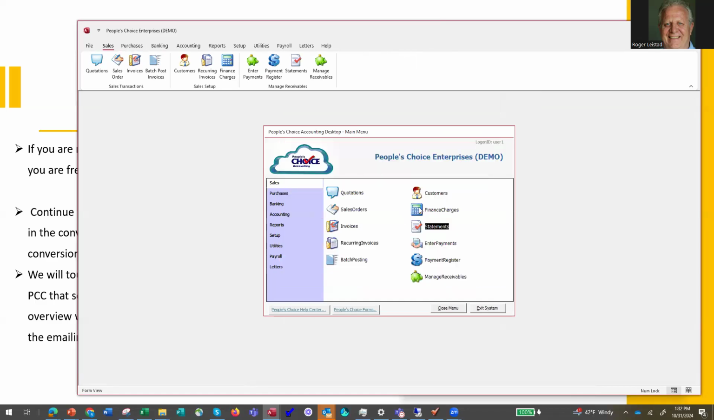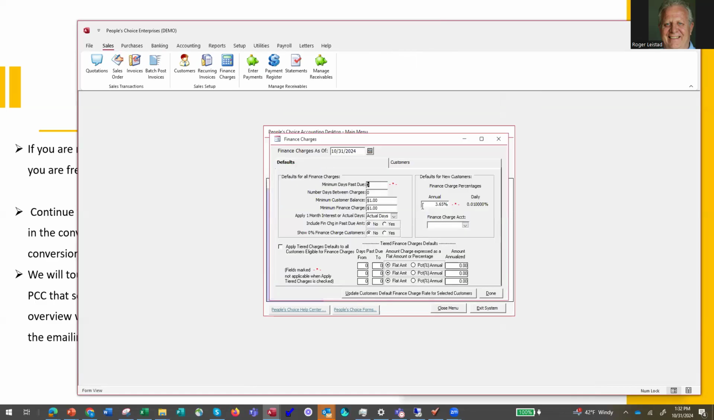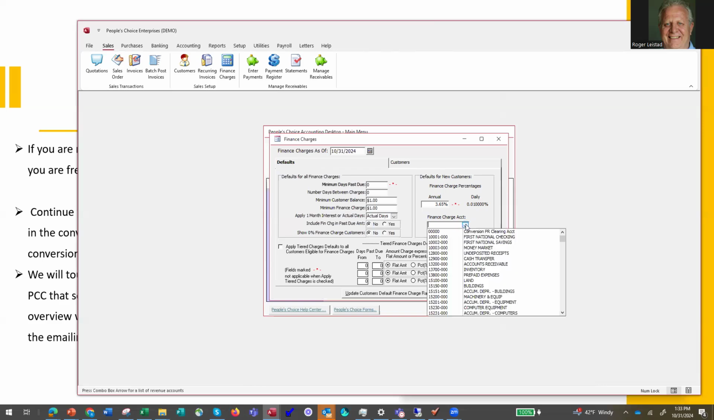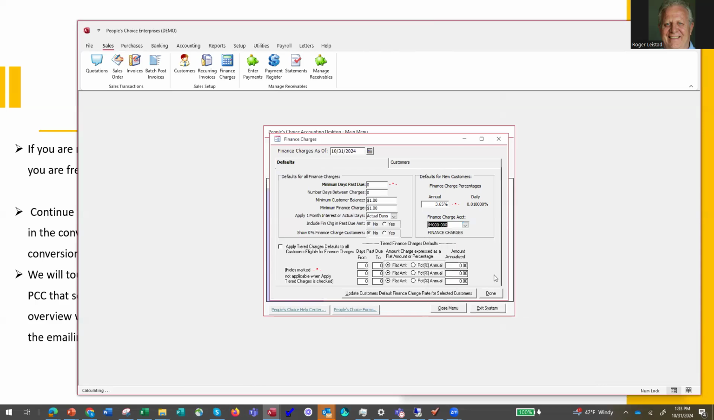So if you were to be doing finance charges, you would go in there, and on the customer setup is where you would set up the finance charge, and you're typically going to have a finance charge account assigned and minimum based past due. Some people will give them 30 days, and then after 30 days, they'll charge. The minimum between charges is mainly to prevent double charging.